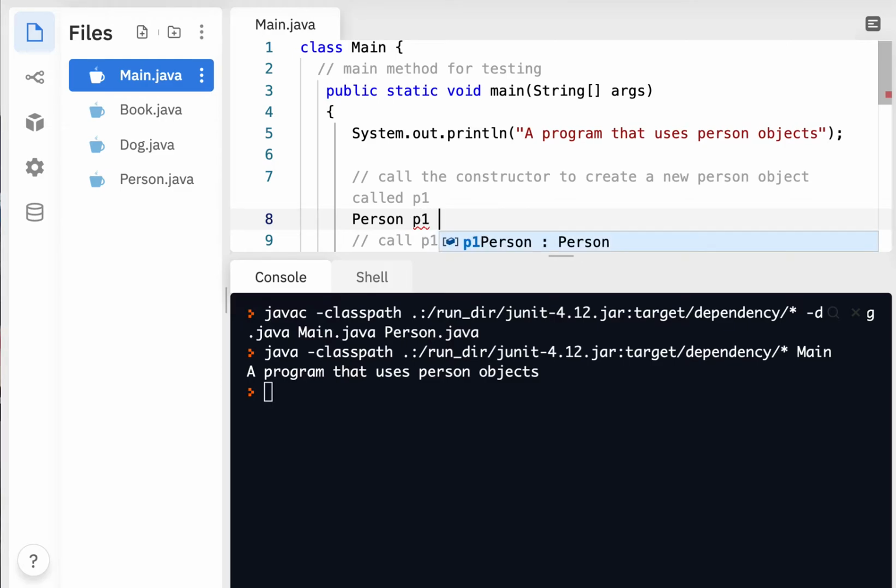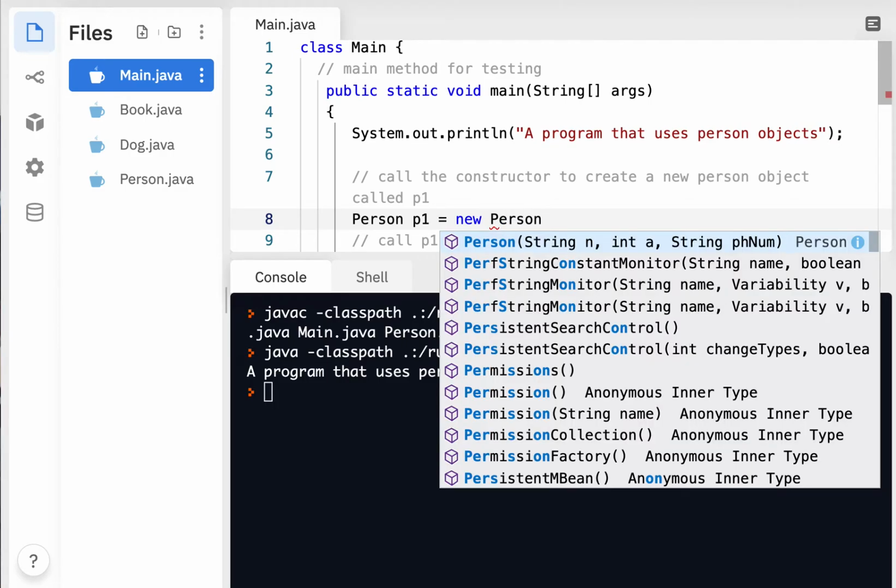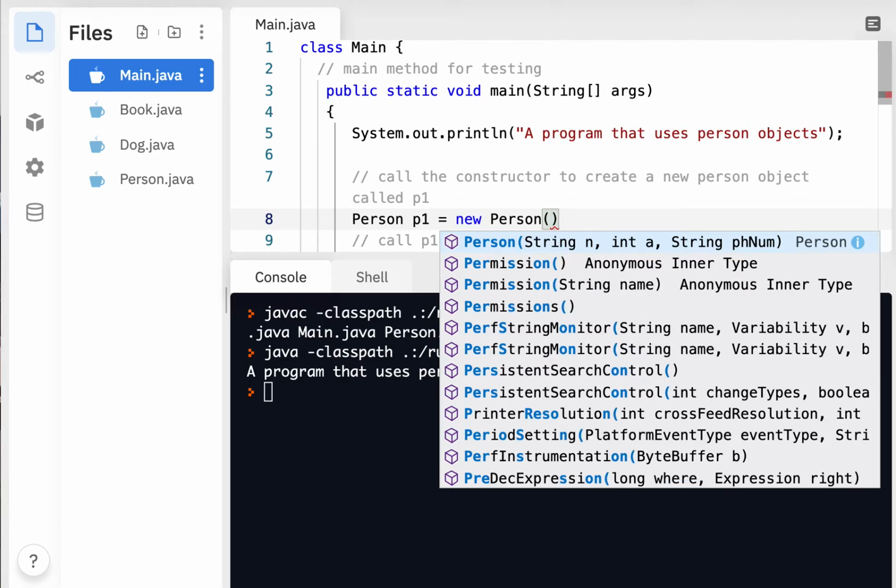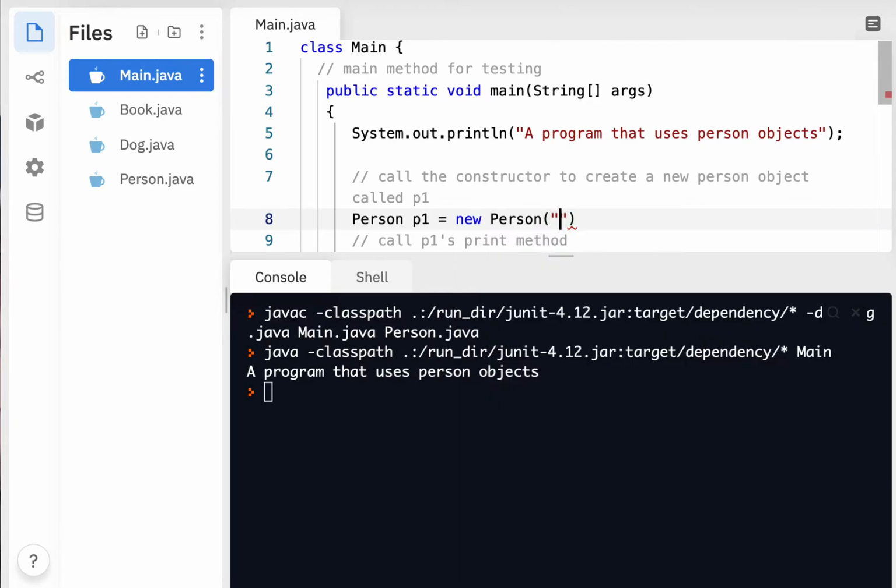I'll call it P1. And then just like every other object, new is going to be the command that's going to create an object. And you simply say, what constructor do you want to run? And it popped up for me, as you can see, but we just needed to know what information to pass in and in what order. So we needed to know, because we wrote it, that I need a string for the name. So I'm just going to give it a name that is a string, give it an age that is an int, and give it a phone number that is also a string.